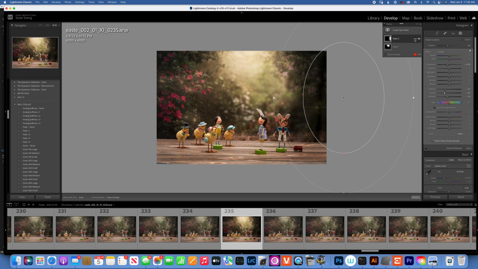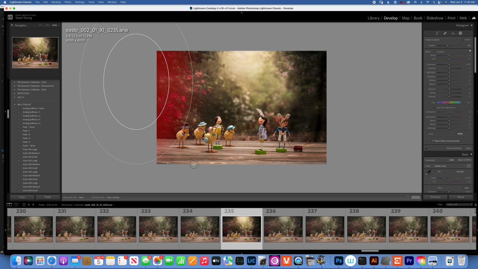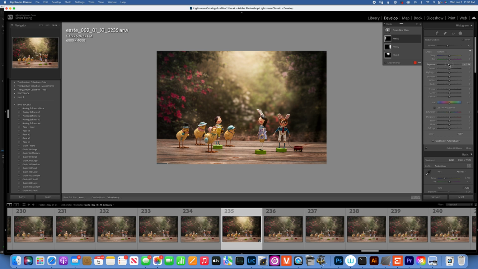And let's see, what did I do? Before and after, before and after. Okay, that's good there. I will add another radial gradient on this side just to darken it just a tiny little bit, move the exposure to the left. That way it kind of creates a natural vignette.